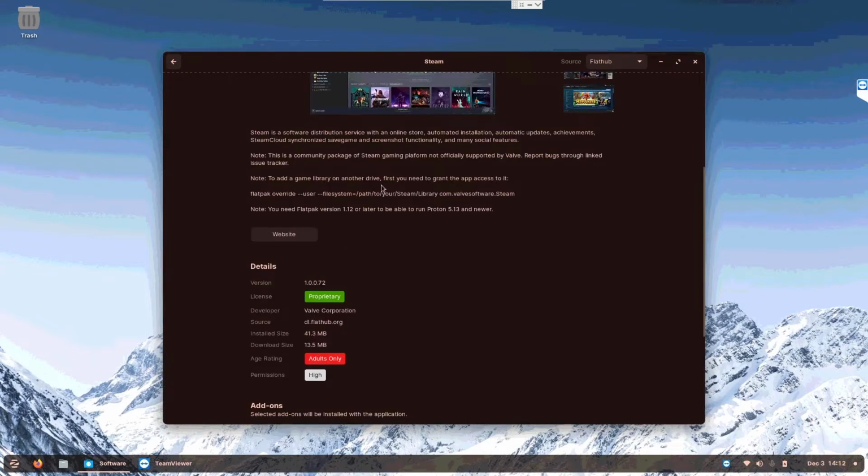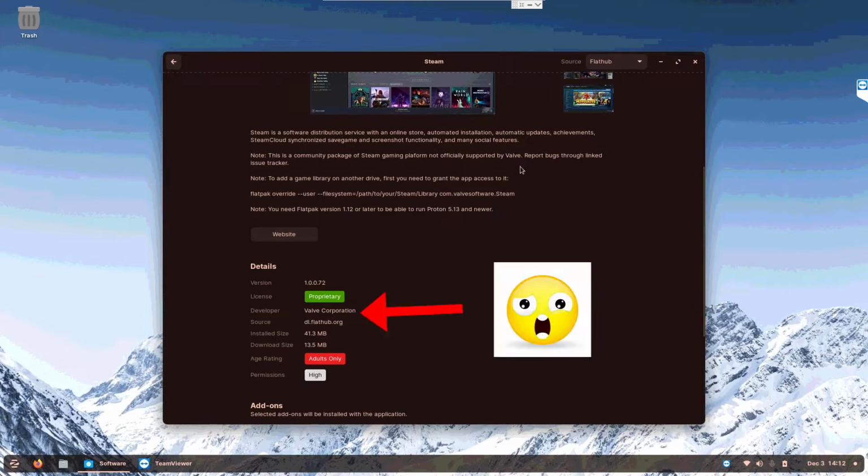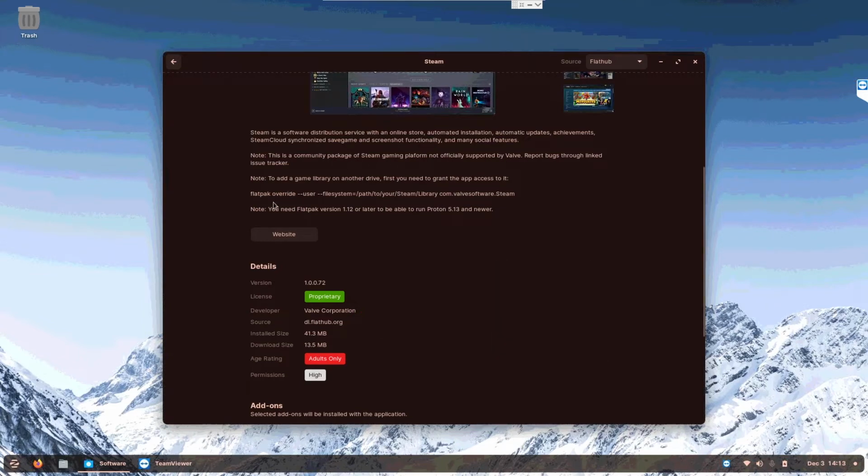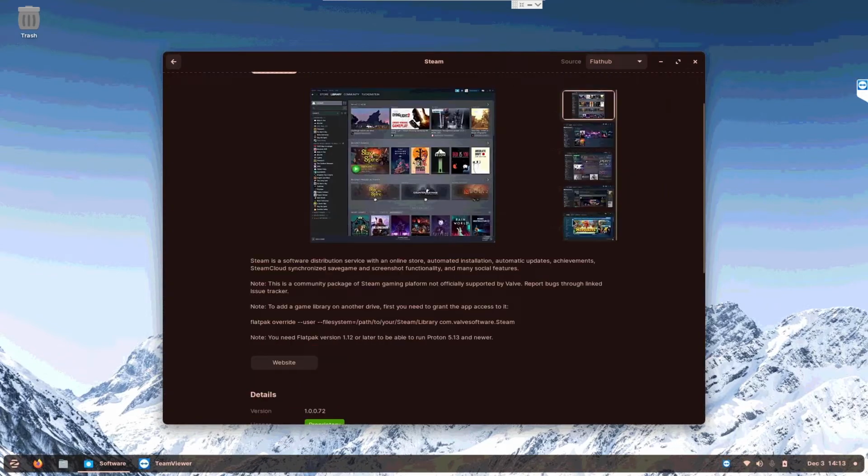The first Steam shows, this is a software with an online store. Now this is a community Steam, not officially supported by Valve. And then here there's a Flatpak override user blah blah blah. And then you need a Flatpak version 1.12 and a Proton 5.13 and newer. So I have no idea what you are talking about. What Flatpak is this? No idea.